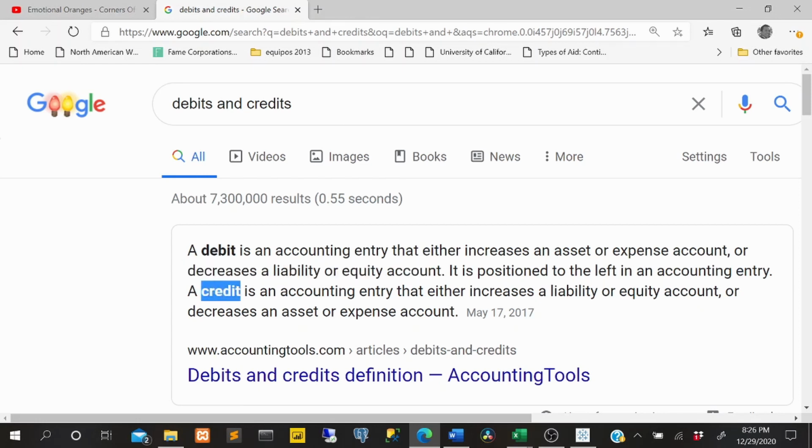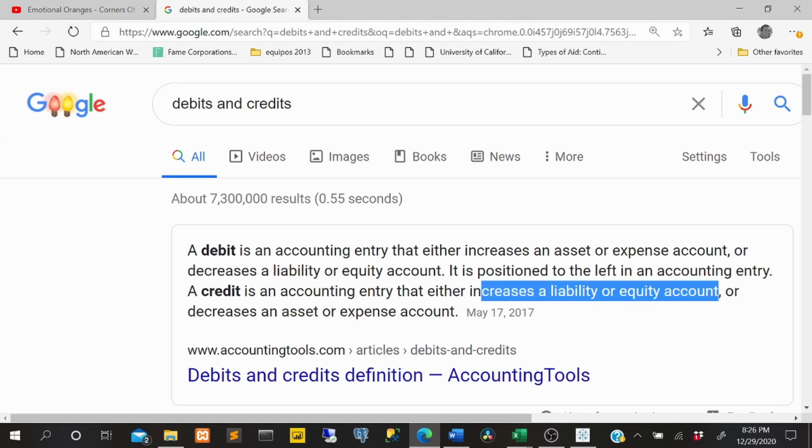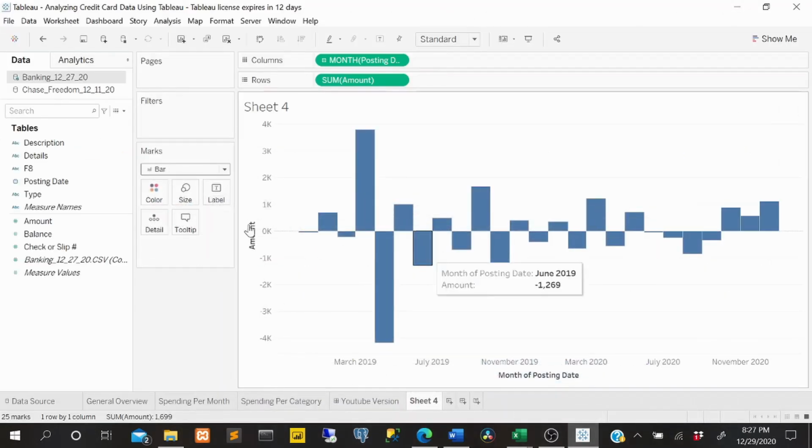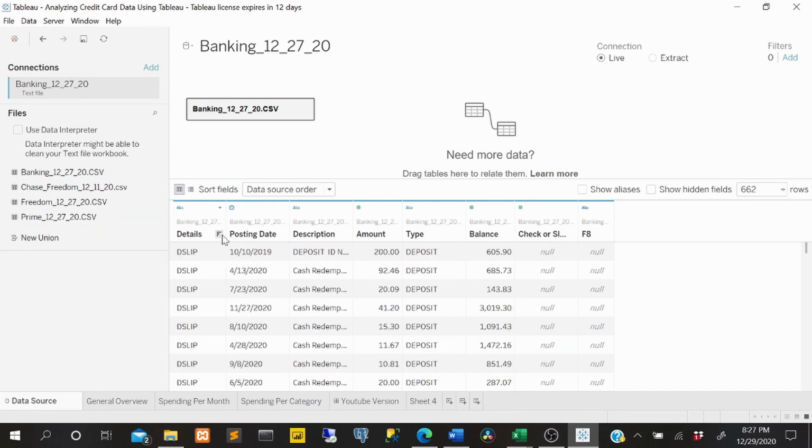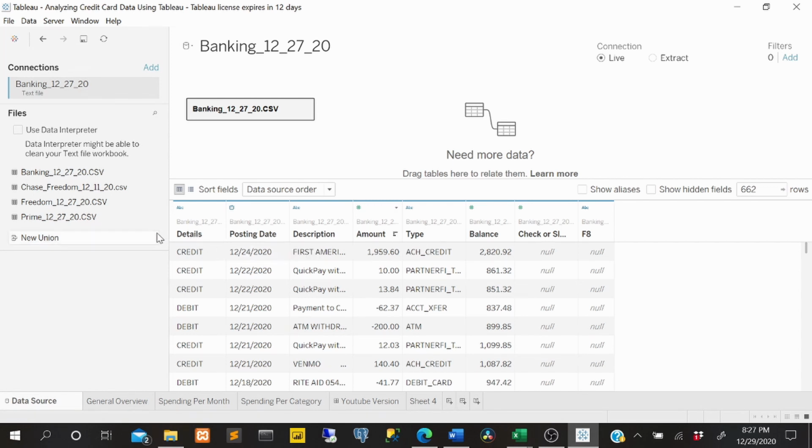So a credit should be the opposite. So it should be a plus sign, right? So it says increases an equity account. So credit plus, debit minus. That's all we need to think about. And which one of these columns would tell us that? Let's go back to our data source. And it's obviously not details because we have check. We don't know what type of check it is. D-slip, credit. So it's not our details, unfortunately.